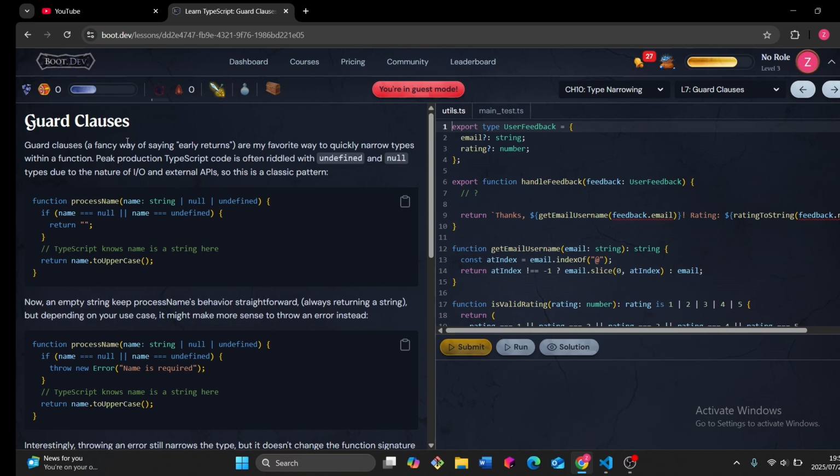Guard clauses, a fancy way of saying early returns, are my favorite way to quickly narrow types within a function. Peak production TypeScript code is often riddled with undefined and null types due to the nature of IO and external APIs. So this is a classic pattern. So function process name, taking a string or null or undefined. If it's null or undefined, we just return, and then we can do whatever we want to do here.